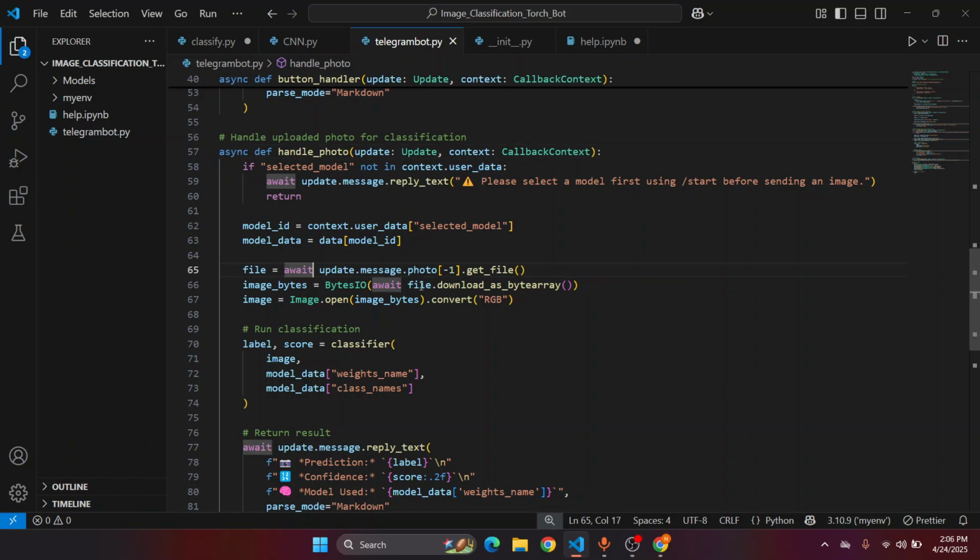Now what is the use of this await? Basically, whenever I use await, the execution of this function stops here until the server sends the file. Until that time it will stop the execution of this function, only this function. During this time, if the user types /start or /help, the bot will respond to that message.